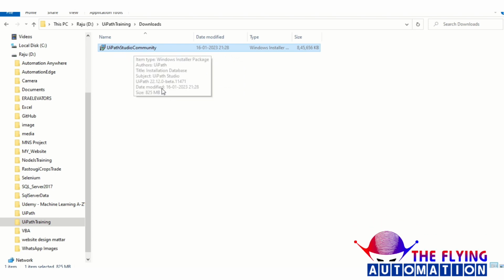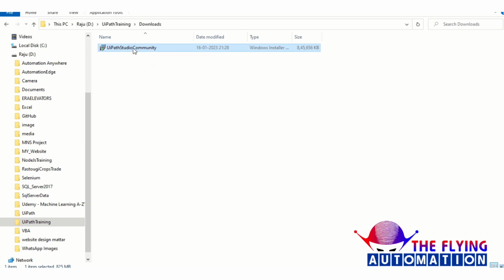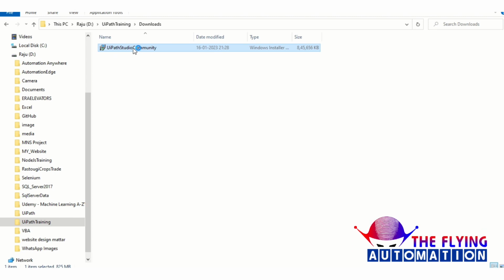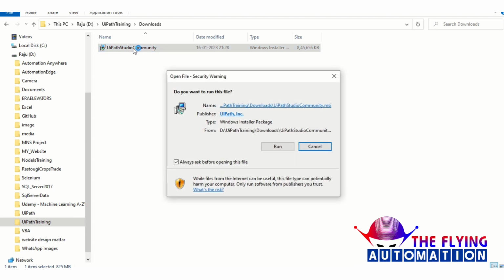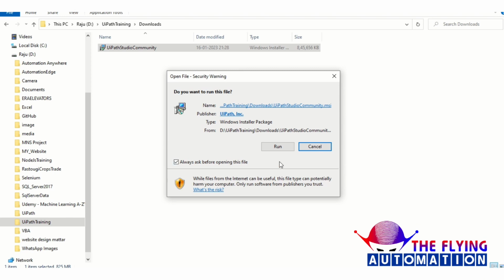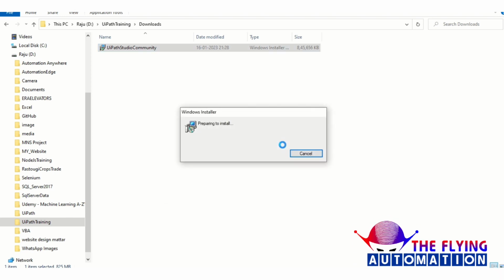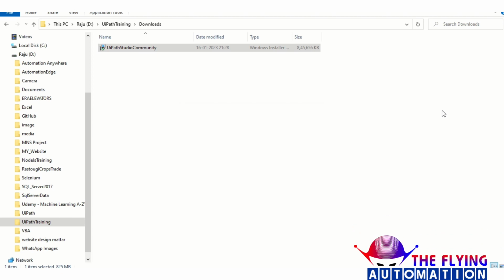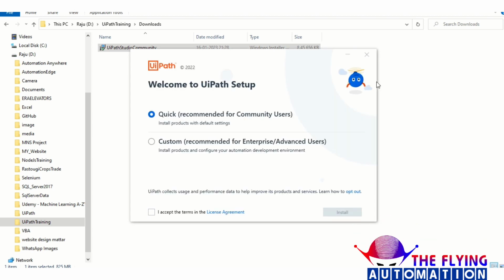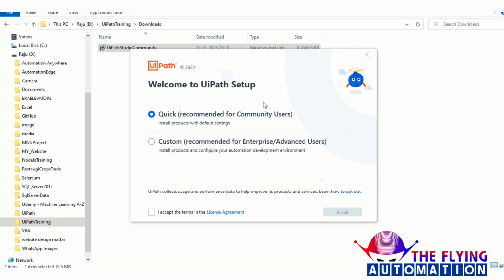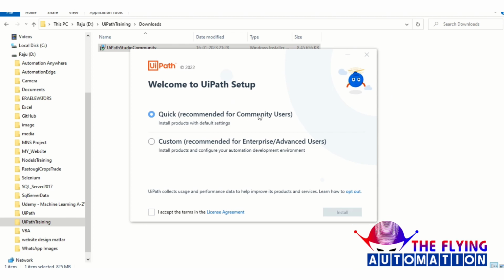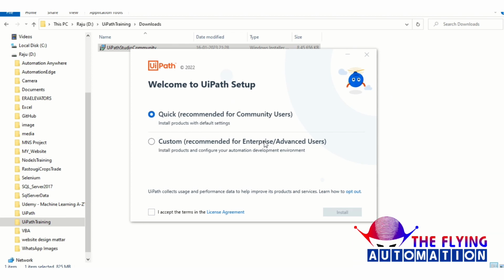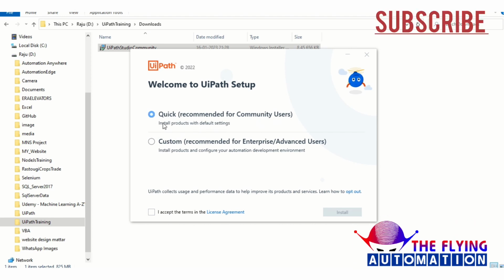For installing this software, double click on it, and after that you click on the Run button. As you can see here, one pop-up is coming. In this pop-up window, there are two options: Quick, recommended for community users, and Custom, recommended for enterprise. So we are going with the community user. I'm selecting the first.